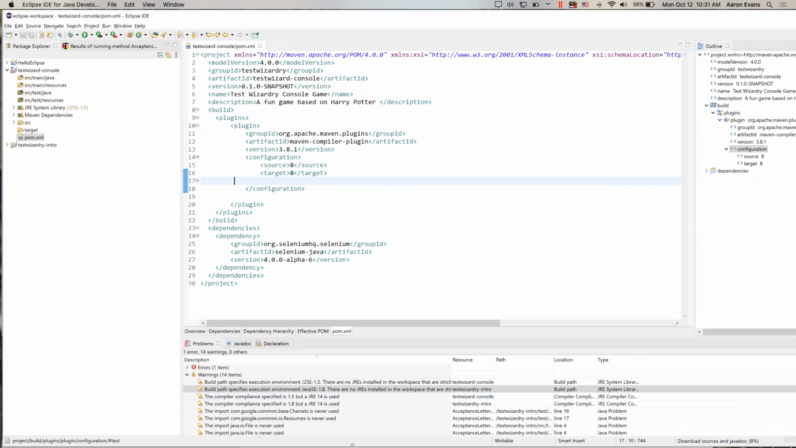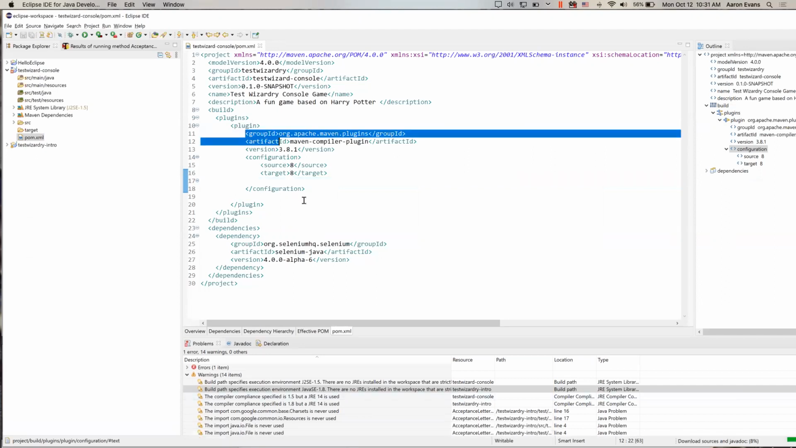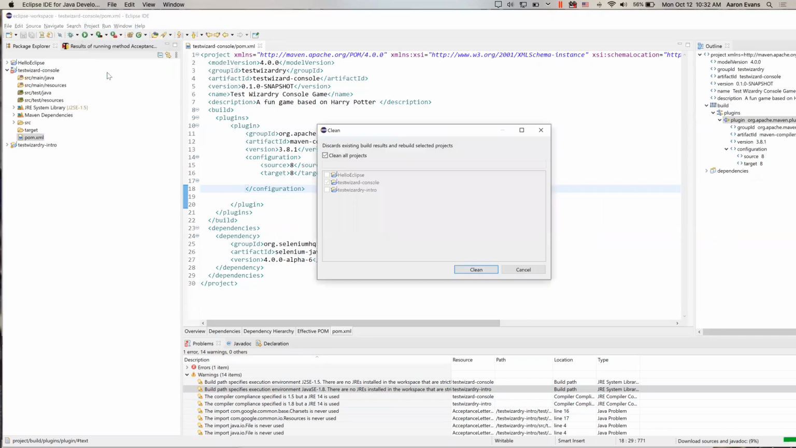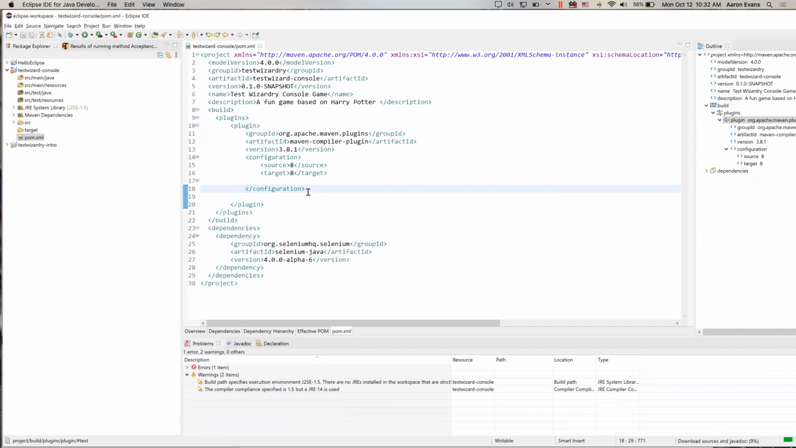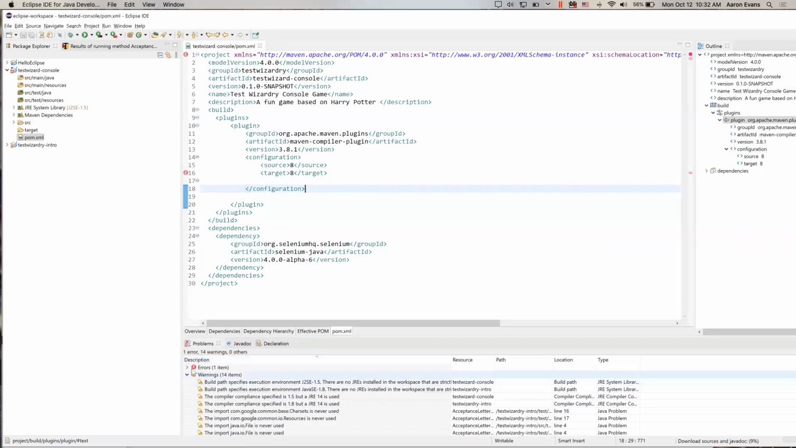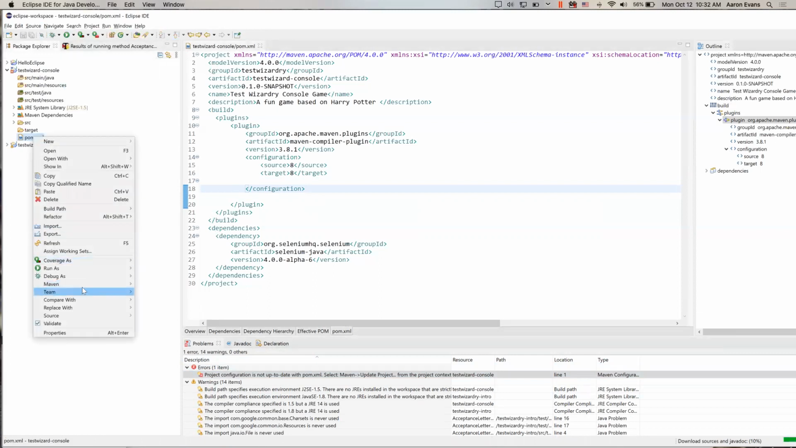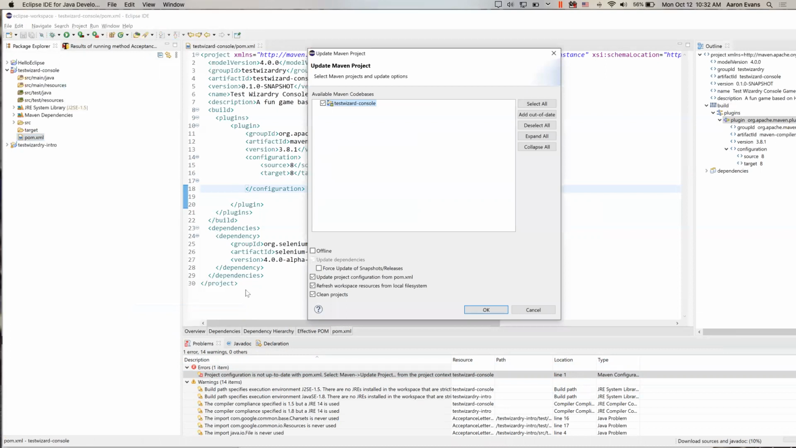Okay, sorry about that. So I'm telling Maven what version of the compiler to use. It says compliance is one, but JRE 14 is used. So I can go here and go to project and rebuild it. I'll hit clean. Still gives me these warnings and I've got an error. Project configuration is not up to date. Select Maven update project. There we go.